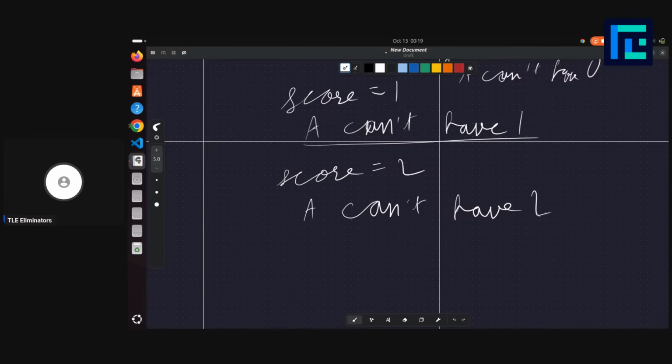So essentially you can notice the pattern that whatever is the smallest element that A doesn't have, that is our score. That is our minimum score that is possible, because we cannot achieve a smaller score than that, because that element will appear in at least one of them.